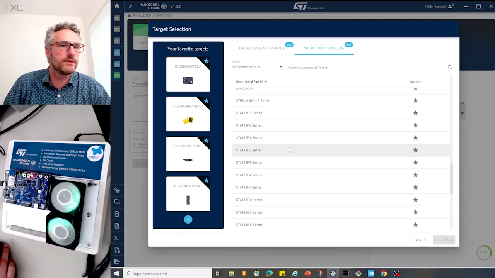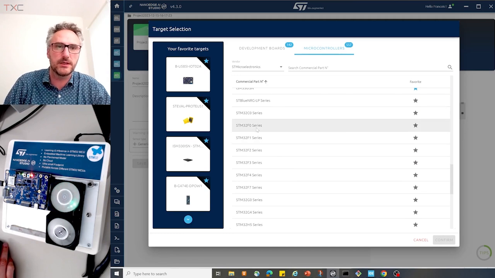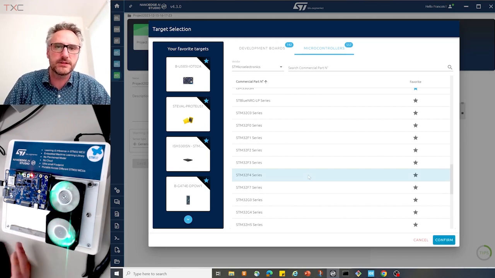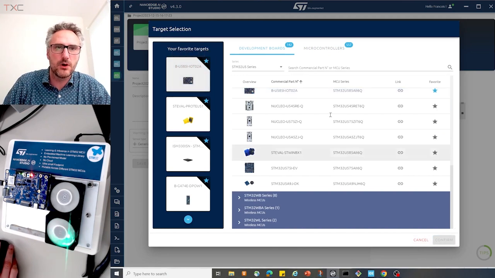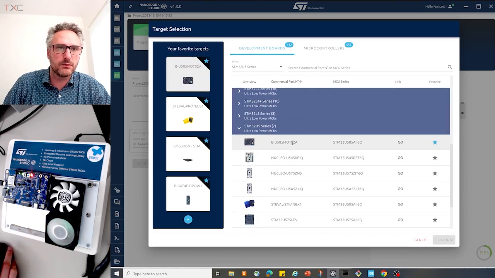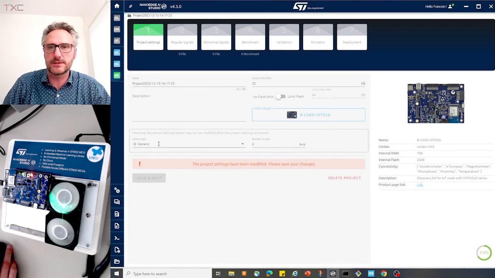If you already have your development board that is not one from ST, you can set it. In my case, it's using an STM32F4 something. So in reality, I just have to say, okay, it's this one, and confirm. So no, in this one it's not an F4, it's an L5, but you understood. Okay, so I'm using this board, this one, confirm.